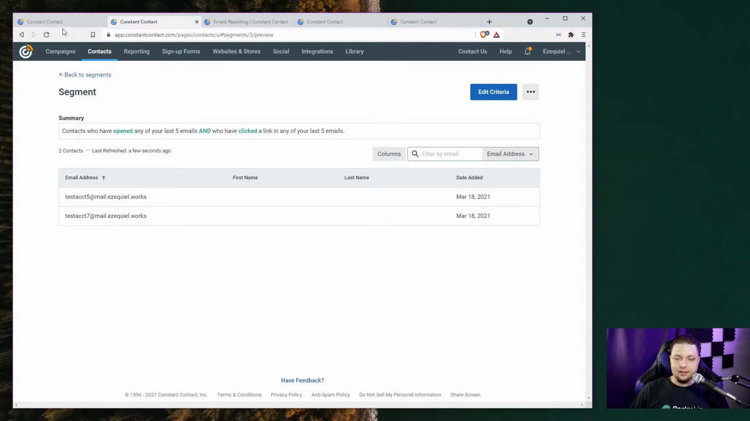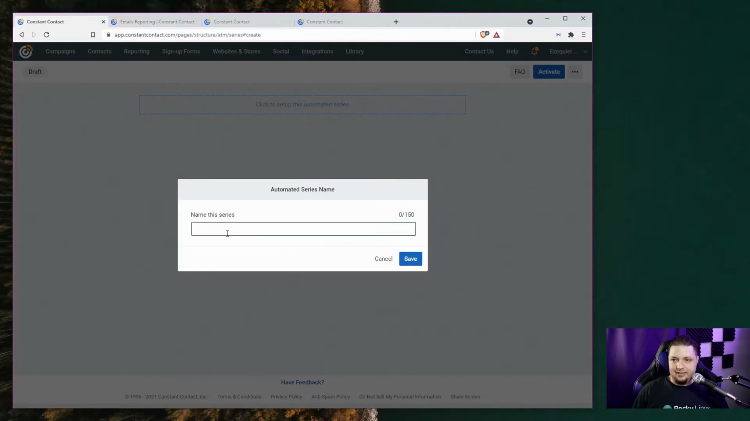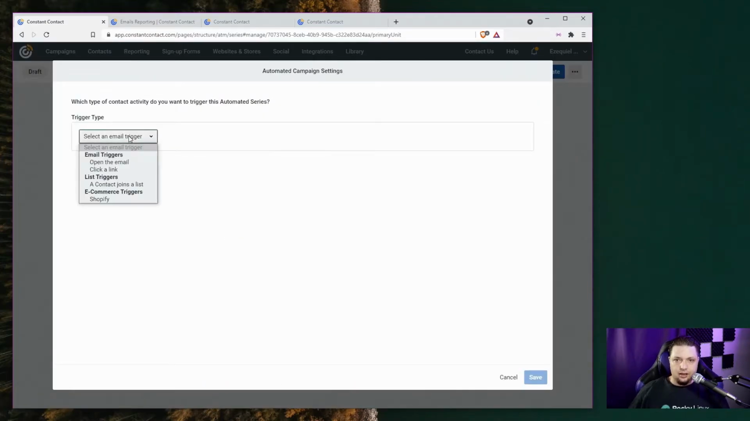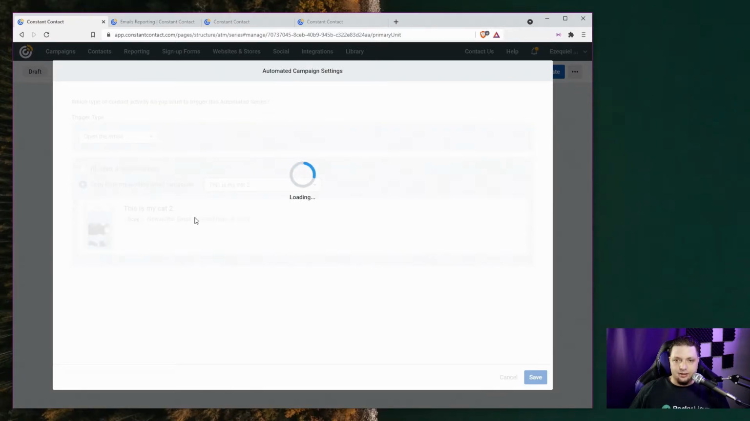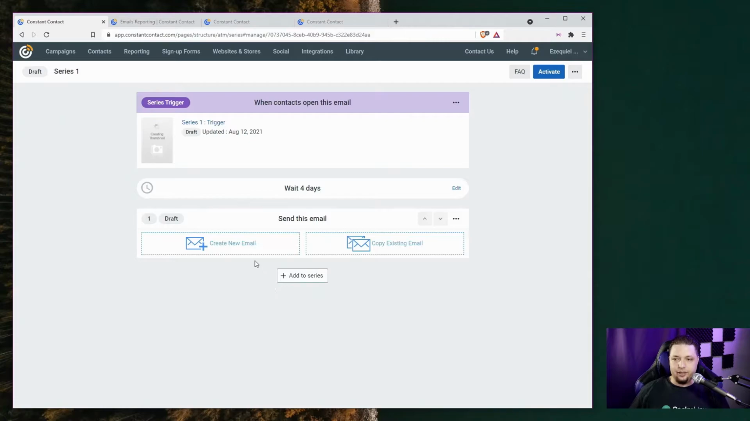I love it. Now let's go back to automation. Let's see. Name this series. A series in this case means a series of events or steps. So we'll just call it series one. Select an email trigger. So if someone opens the email, then this automation will trigger. If someone opens this email, it'll wait 4 days, and then I can send another email. This is very basic automation, but basically it allows you to create a series of emails sent to people under certain conditions. However, this is not very advanced.